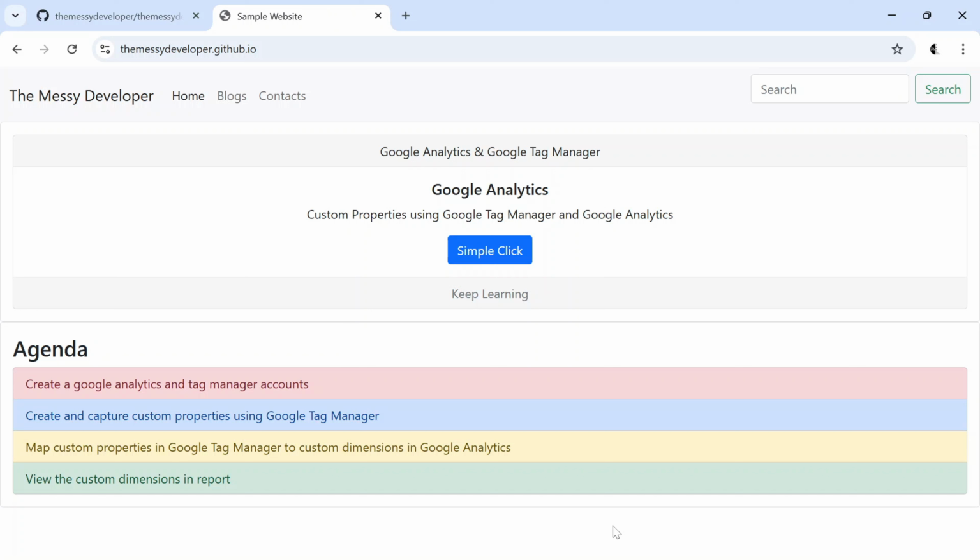Hi there. In this video, we are going to see how we can capture custom properties in the Google Analytics using Google Tag Manager. The main agenda of this video is to create Google Analytics and Google Tag Manager accounts. Then, create and capture the custom properties using Google Tag Manager. Then, map those custom properties in the Google Tag Manager to the custom dimensions in the Google Analytics. And finally, view those custom dimensions in the report.